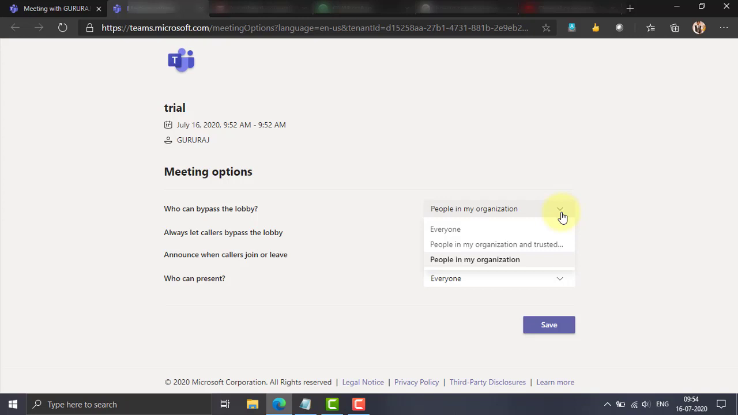That is, no one needs to let them in directly. If they click on that link, they will be auto allowed to join the meeting. Then there is one more option, everyone. Everyone means the participants outside your organization can also join the meeting, and they also need not be accepted by someone else to join. If they click on the link, they will be directly allowed to join the meeting. And one more option is people in my organization and trusted. So these are the various options. By default, it will be people in my organization.